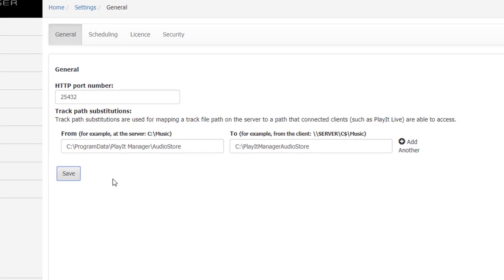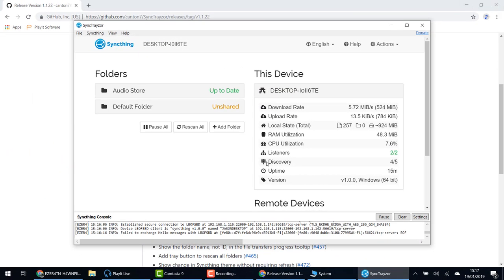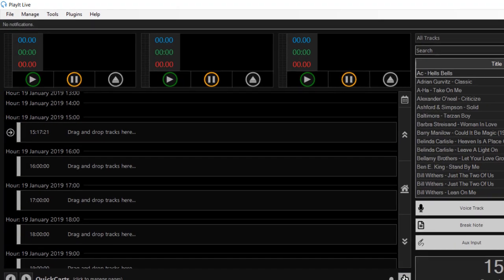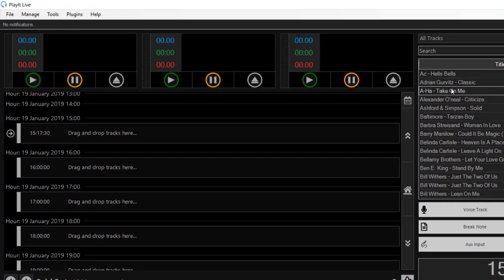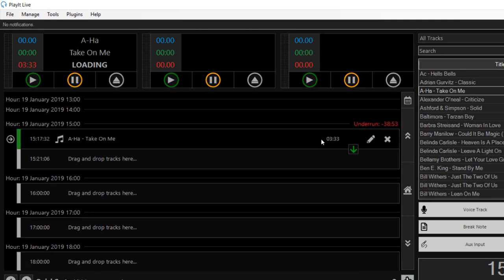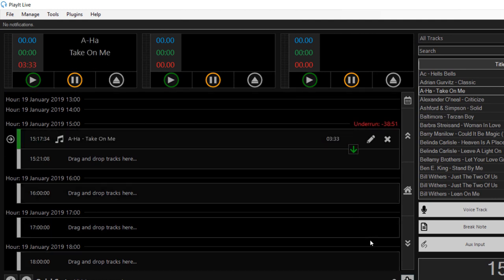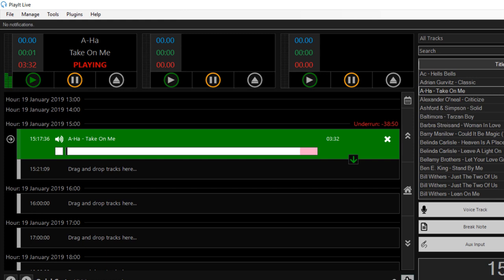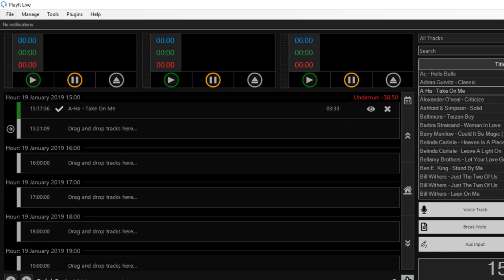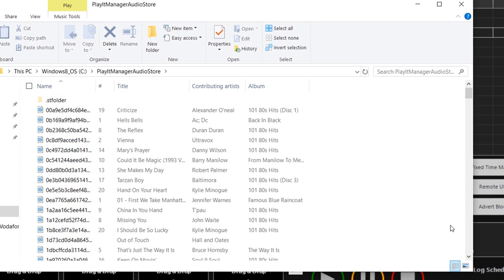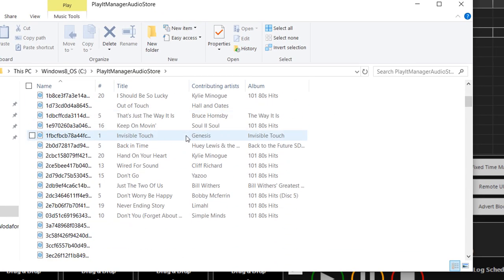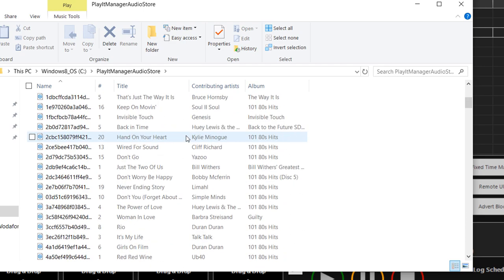So now those files have been synced over to the PlayIt Live machine. I can now go to PlayIt Live and I can drag and drop any file from PlayIt Live into the log and this now becomes available to play. So if we take a quick look at the folder where these files are synced to, you'll see all these files are available in this folder.